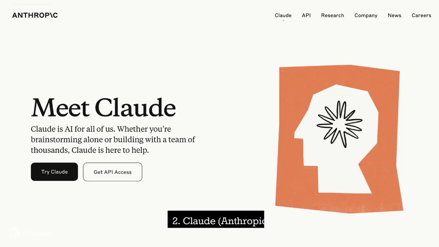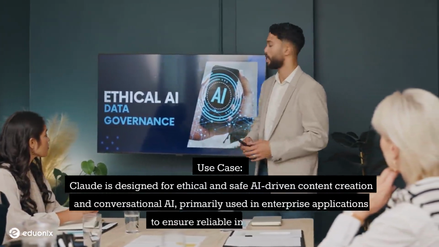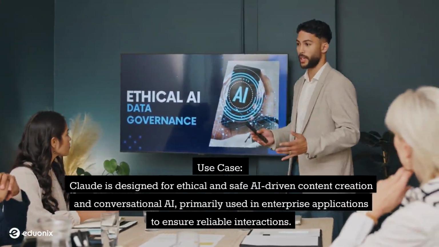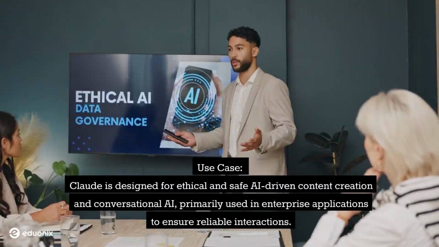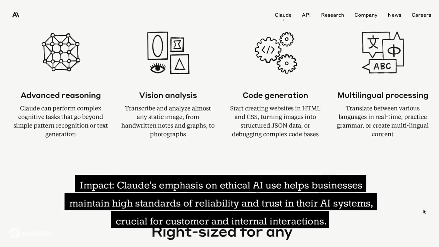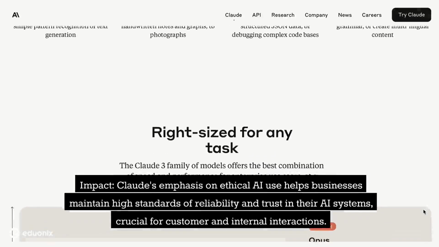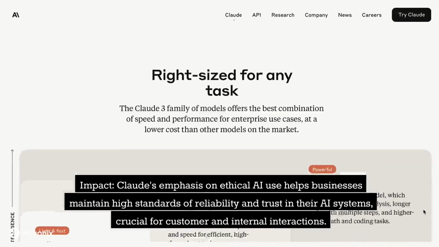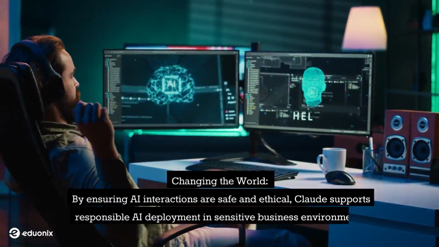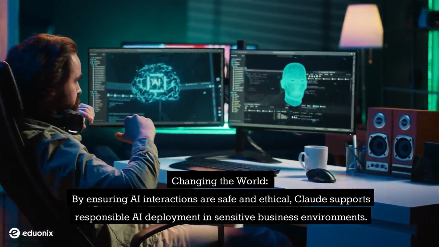2. Claude, Anthropic. Use case: Claude is designed for ethical and safe AI-driven content creation and conversational AI, primarily used in enterprise applications to ensure reliable interactions. Impact: Claude's emphasis on ethical AI use helps businesses maintain high standards of reliability and trust in their AI systems, crucial for customer and internal interactions. Changing the world: by ensuring AI interactions are safe and ethical, Claude supports responsible AI deployment in sensitive business environments.